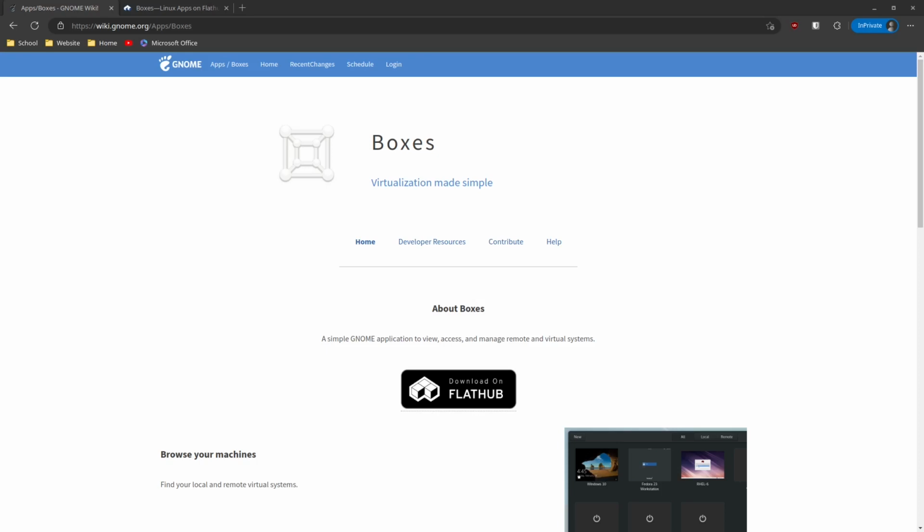Boxes is a virtual machine manager. It takes a lot from like Virt Manager. So if you're familiar with Virt Manager, you have Virt Manager installed, then Boxes uses a lot of the core technologies to make it work too. The difference comes in the interface and just how everything's ready to go out of the box.